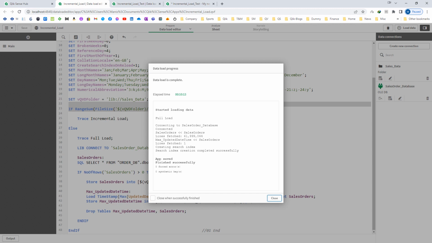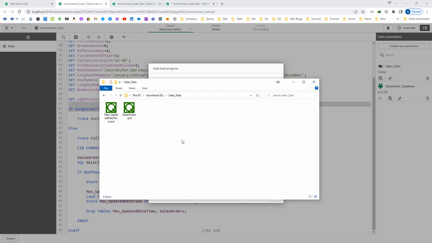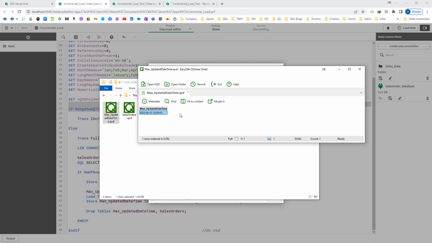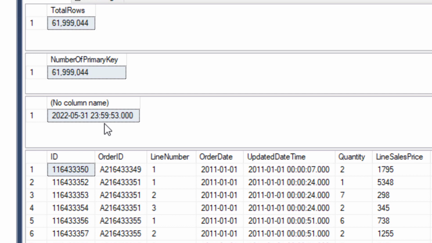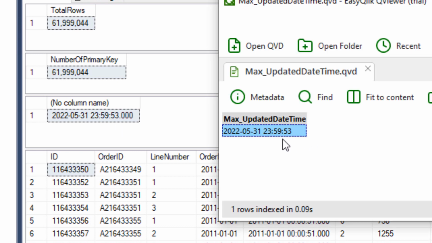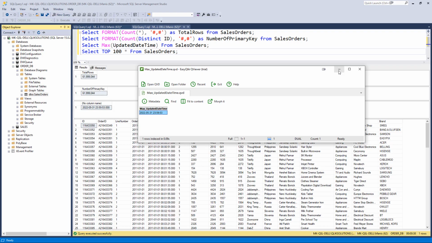So you can see it took around 10 minutes to do the full load and create two QVDs. One has the sales orders table and one has the maximum updated date and time. So we'll see now how the two QVDs are. These are the two QVDs created, and if you open the maximum updated date and time QVD, you can see we have the same data compared to this SQL: 31st of May 2022, 23:59:53. So now we will do the incremental load.